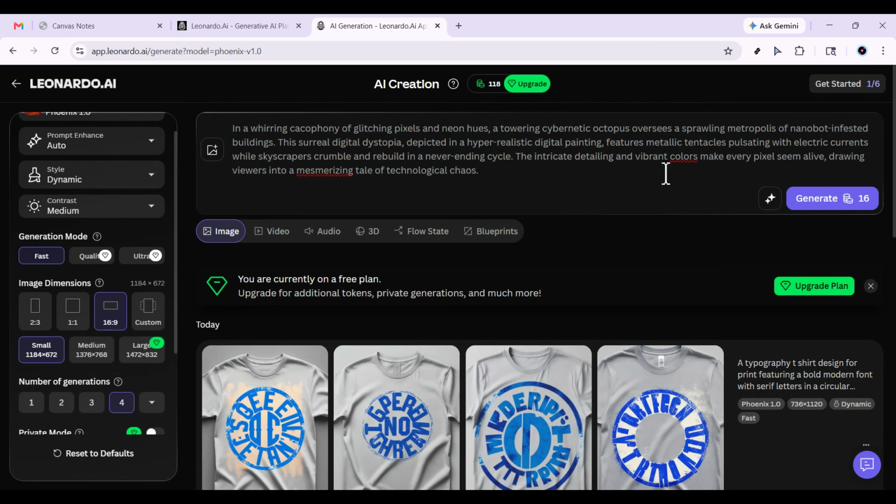Now for the final step, type your text prompt and click Generate. If you're not sure what to write, take a look at the free community feed inside Leonardo AI. You can study high-performing prompt structures and use them as inspiration for your own creations. That's one of the easiest ways to get professional-looking results, especially when you're just starting out.